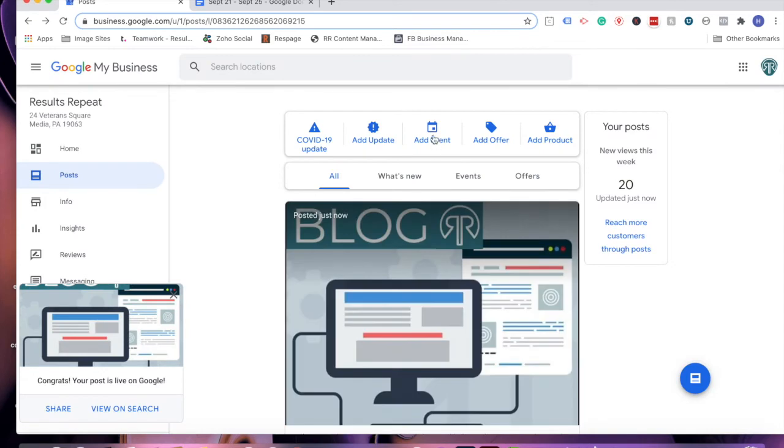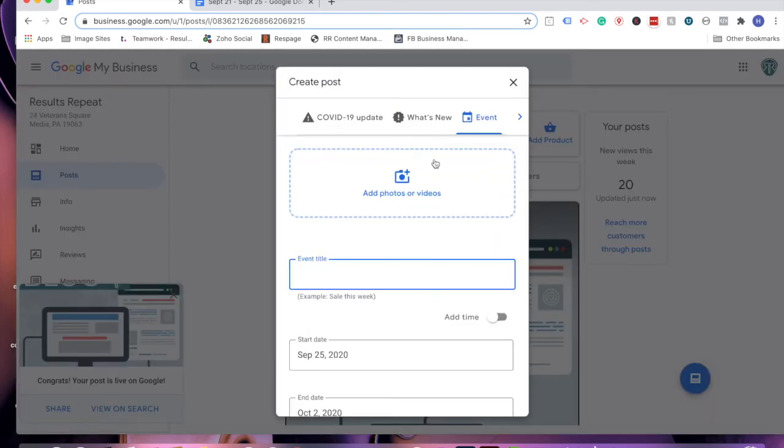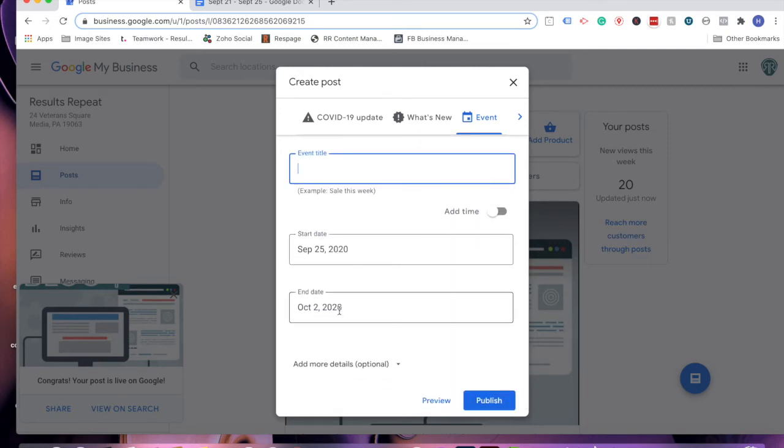There are some other options that Google does give you. You can add an event, which works the same way. You're going to upload a photo. You can put the event title. If it's an all-day event, you can just go ahead and put in your start date. You can make it more than just a one-day event. So if it's a week-long event, you can do it however you want.